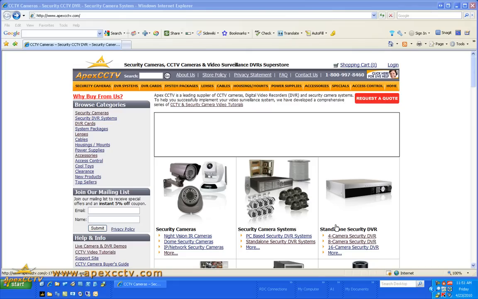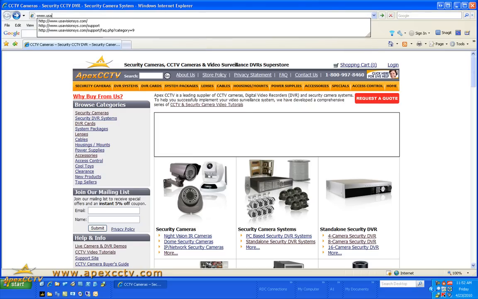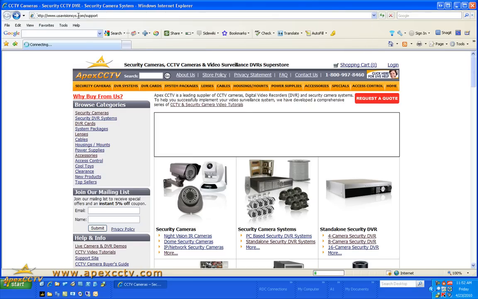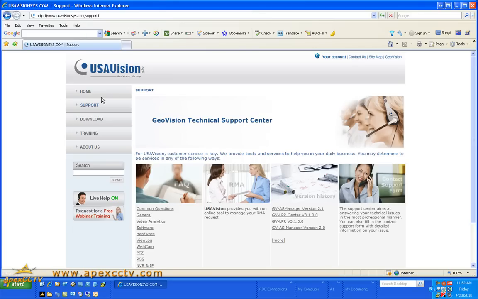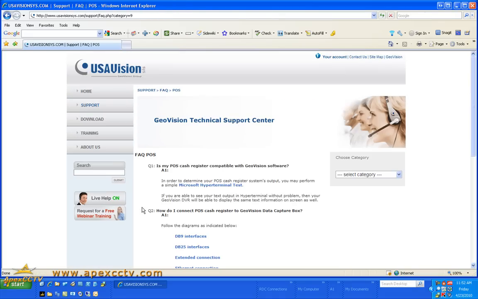We will start this tutorial by looking at GeoVision's website. There is a very helpful page that provides all of the information that is contained in this video series located at www.usavisionsys.com/support. On the lower portion of the screen, click where it says POS. This will take you to GeoVision's FAQ on POS connectivity to their GV data capture box series.